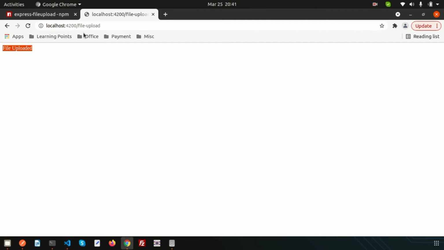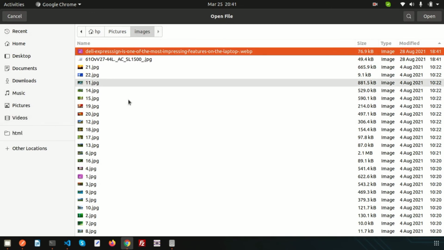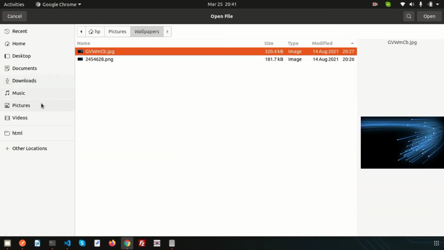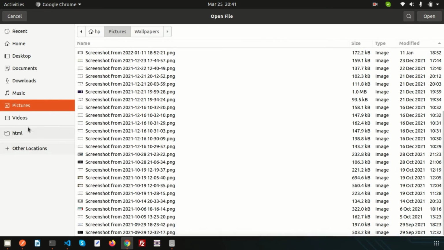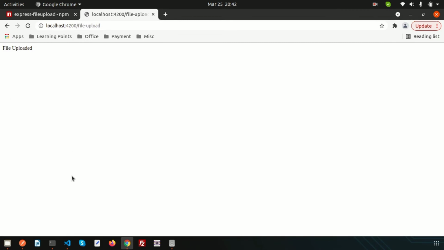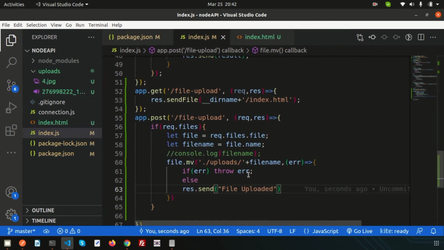So in the same way, if I just going to upload another type of file, suppose choose any file which is not related to jpg or something. So just go to the downloads, there are lots of things, not only the image type. So there is an mp3 actually, and upload, right? So if I just go to the Visual Studio Code, we can see this mp3 also, right? So any kind of file we can upload through .mv. Okay, so now we can understand how we can upload a file in Node.js.